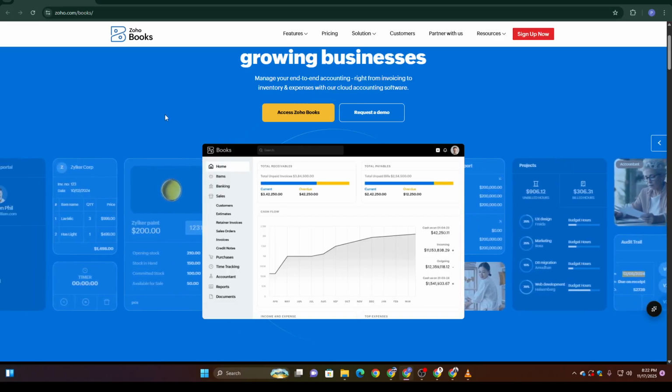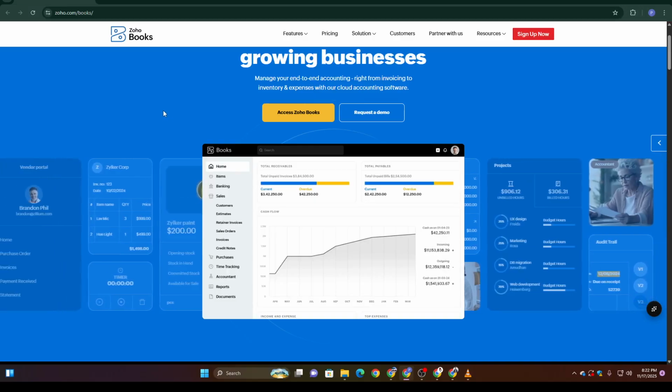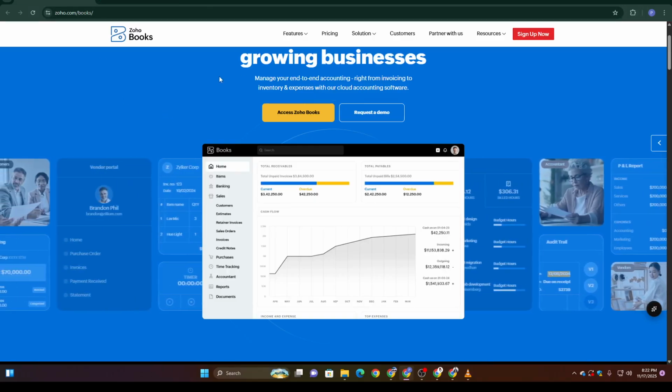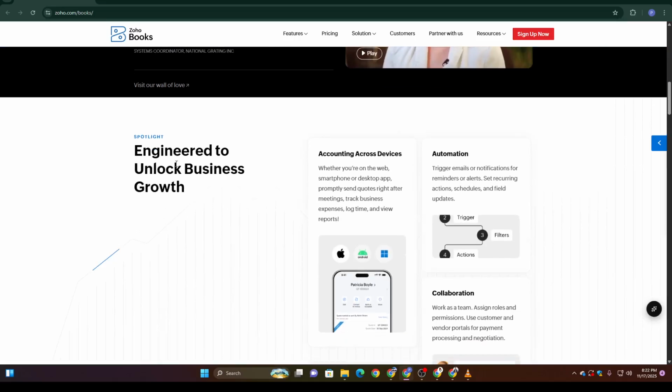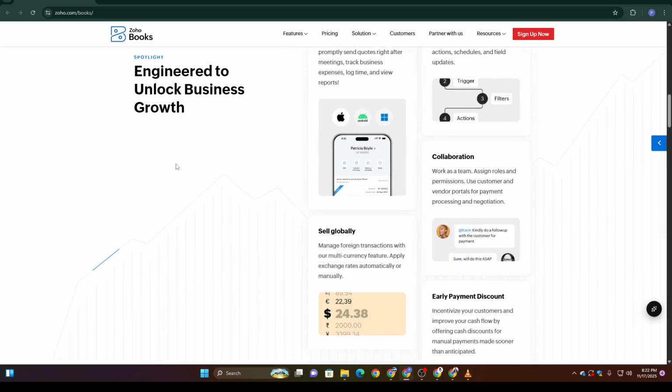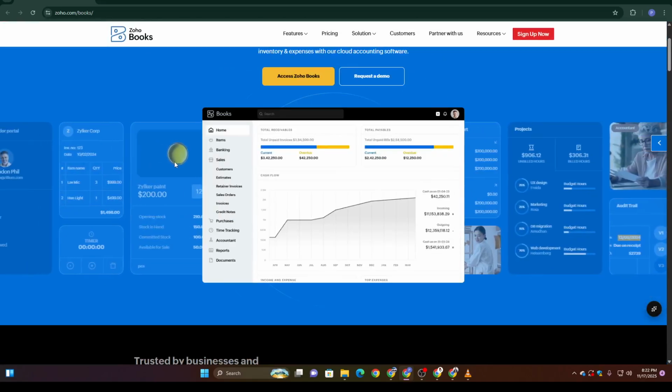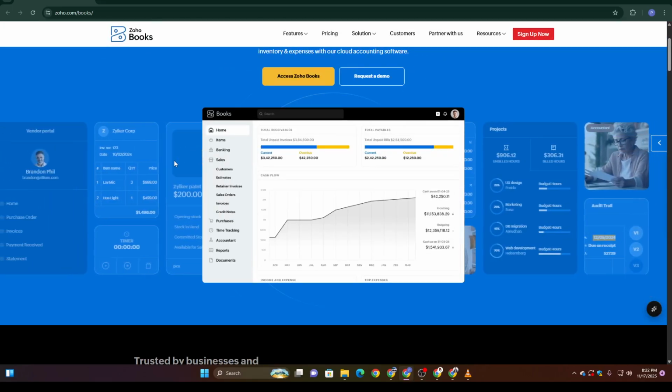By linking Zoho Books with Zoho Inventory, you're essentially creating one unified system where your financial data and your inventory data automatically talk to each other. No more duplicate entries, no more mismatched stock levels, and no more last minute surprises. This is one of the easiest ways to streamline operations and scale your business the smart way.